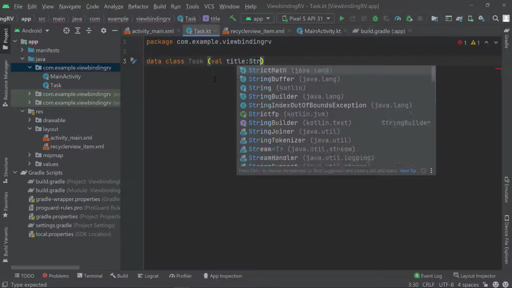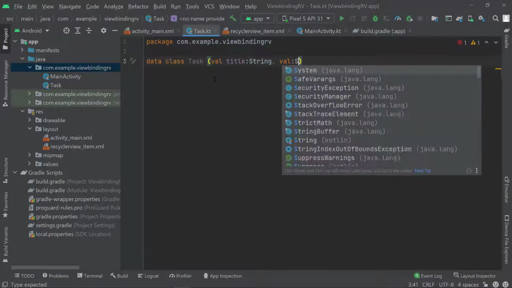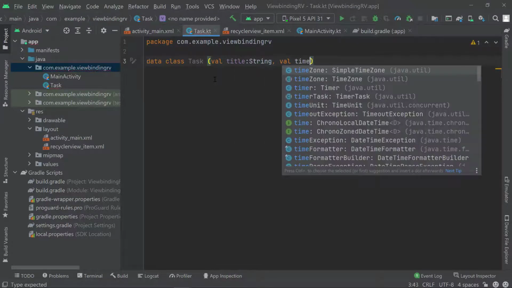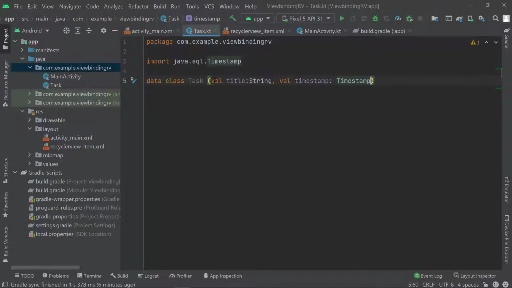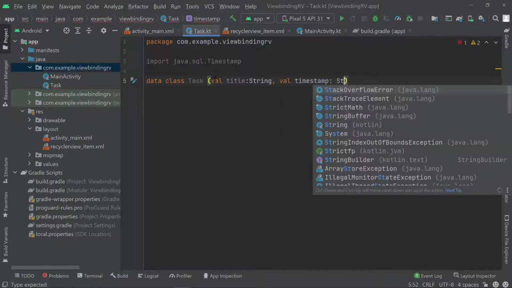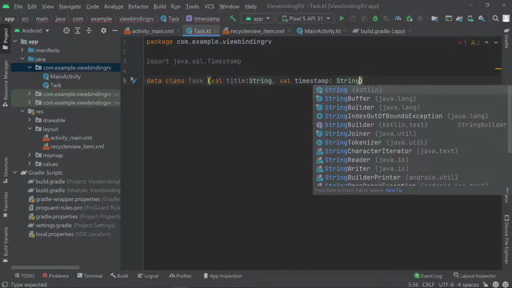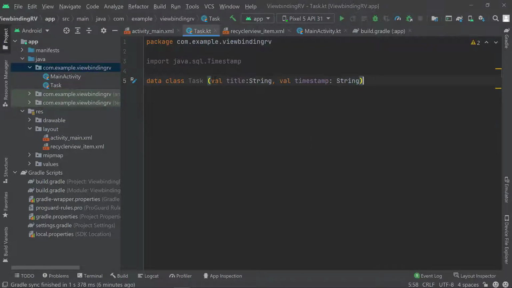And I want to have a title, which will be of type string, and I want to have timestamps. So here, timestamps, like so. And they're not going to be of type timestamp, but they're going to be of type string as well. All right, so then of course we can get rid of this import. Okay, so this is going to be the data class that I want to use.